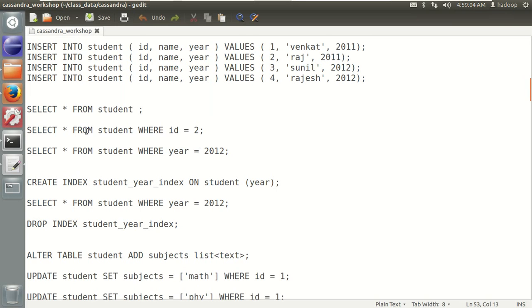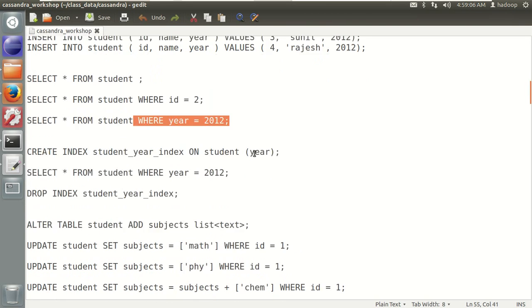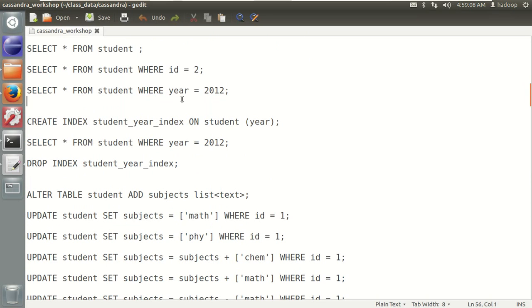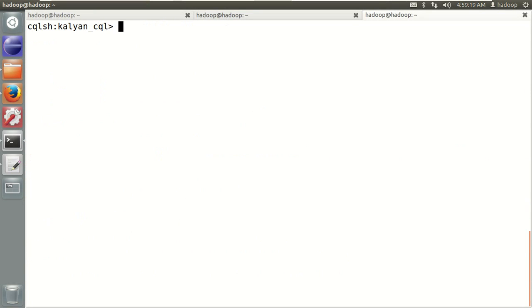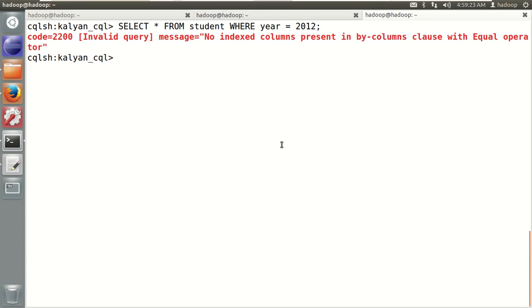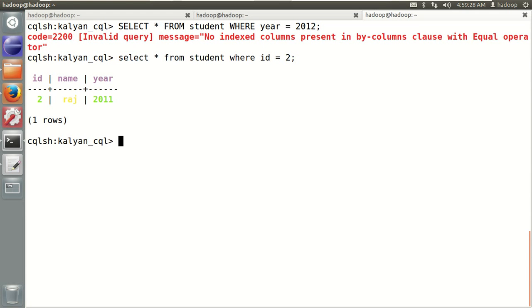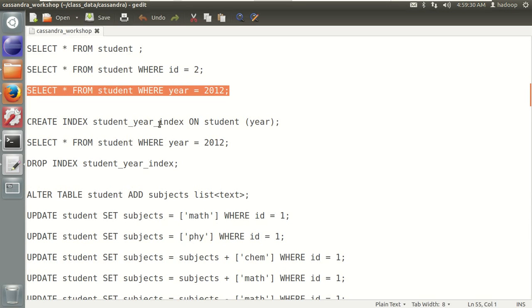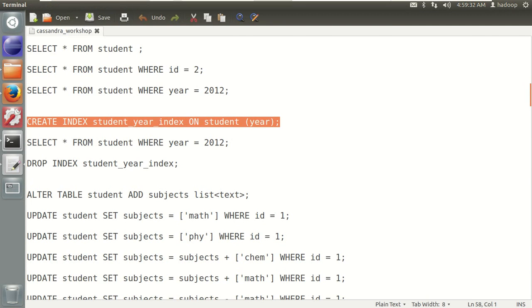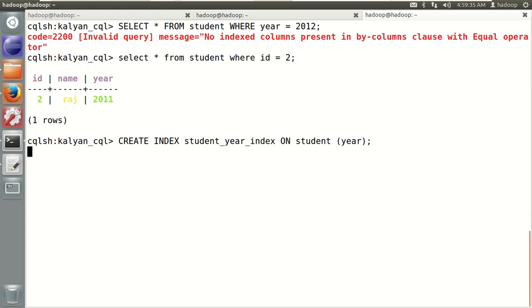Now let me show that this equal to is going to work, and maybe you want to do it on the year. Year is not a primary column. Okay, let's try this query. It's not going to work. ID is a primary column, so I can use it, but for non-primary columns we need to create an index on that, and once you create an index, we can try our old command. It is going to work now.